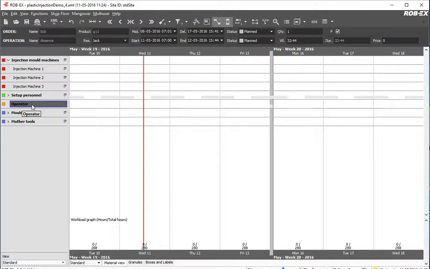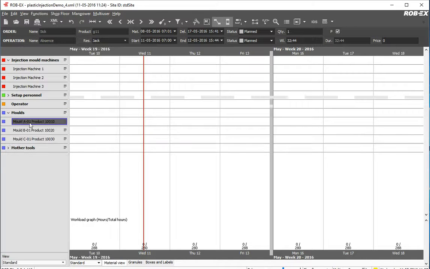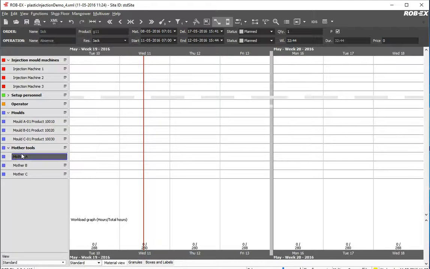Then I have an operator group. In this case I have not modeled named operators, so I have just created a group with a default assignment of 2 operators. Then I have my molds, and I have a mold A1 to produce product 10010 and so forth. So I have 3 different molds in this case, and in addition I have also modeled some mother tools which we can book on the routes. So this is one set of master data I need, the equipment or the resources.